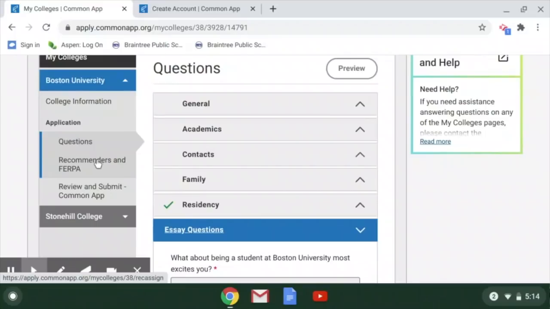The second part I'd like to point out to you, which is incredibly important, is this area of recommenders in FERPA.